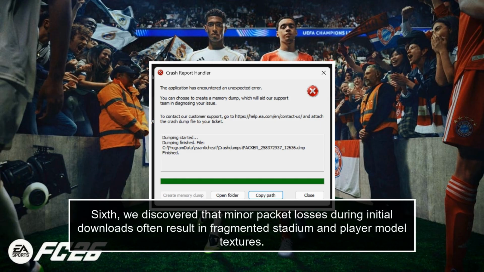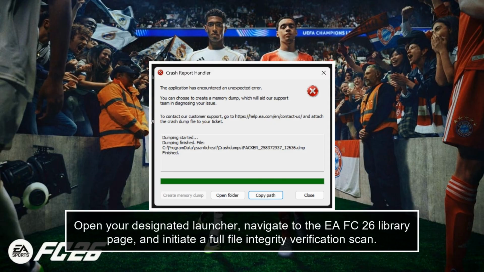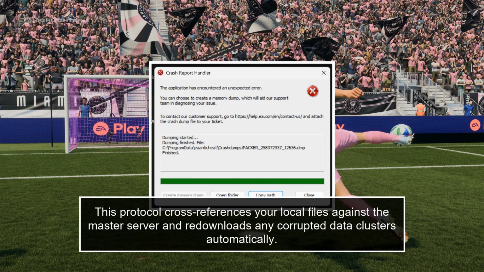Sixth, we discovered that minor packet losses during initial downloads often result in fragmented stadium and player model textures. Open your designated launcher, navigate to the EAFC26 library page, and initiate a full file integrity verification scan. This protocol cross-references your local files against the master server and re-downloads any corrupted data clusters automatically.